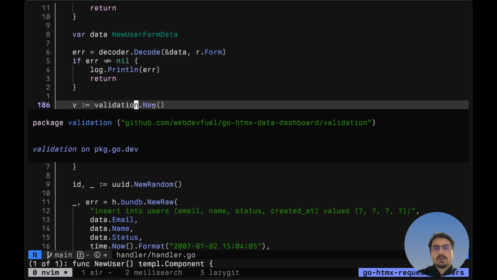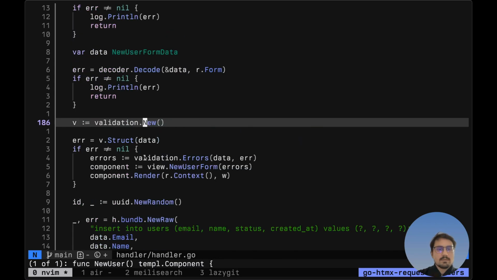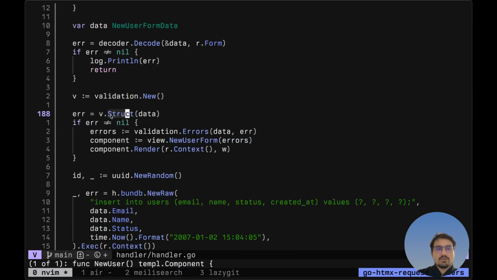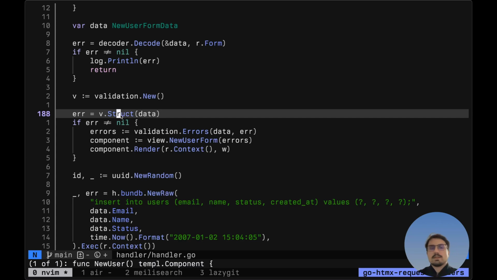So this is imported from our internal package. And if we take a look just to recall, it is going to initialize a new validator, and it is going to also add here this function to register a tag name based on a different field tag. After doing this, we want to do here v.Struct. And by doing this, it is going to validate a struct, expose fields, and automatically validate nested structs unless otherwise specified. So this is essentially a function to be able to do the validation.